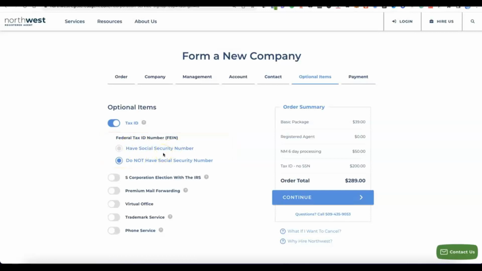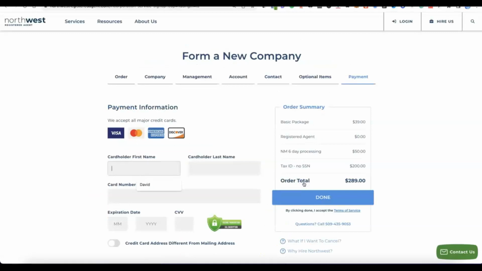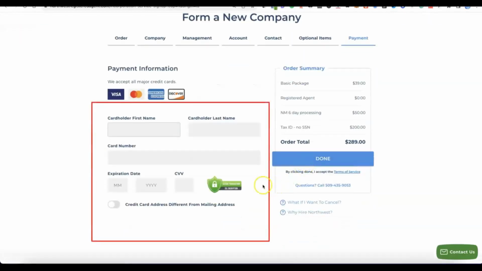But for those of us that are not US citizens and are not in the US, the option we're going to be selecting is do not have a social security number, and this service is going to cost us $200. Once you've chosen that, click on continue so you can proceed to make payment. Here, enter your card name, card number, and expiry date, and continue so you can make the payment.